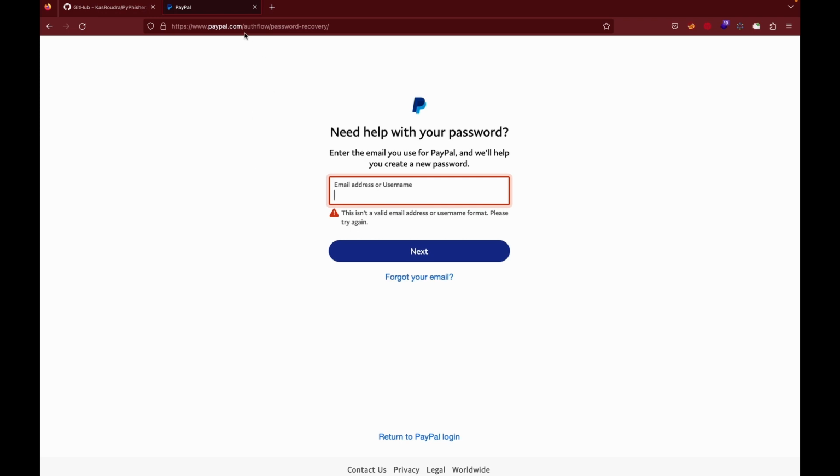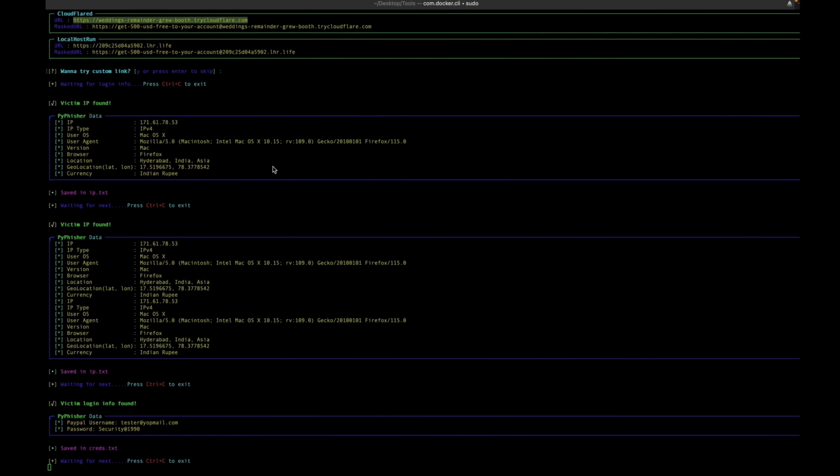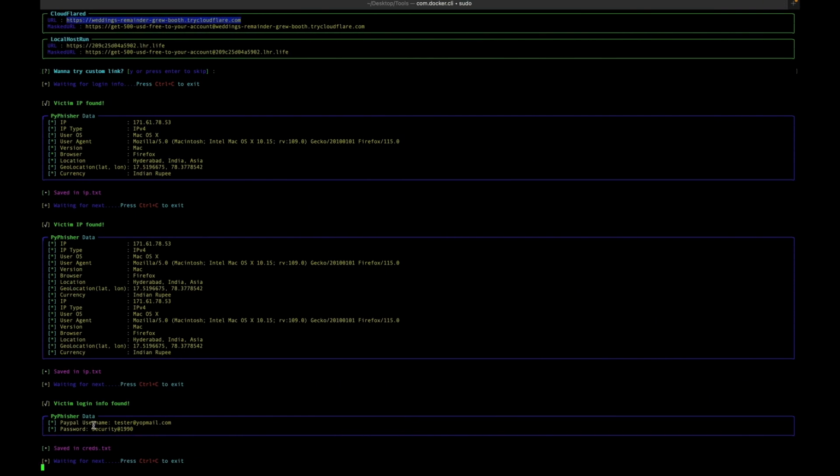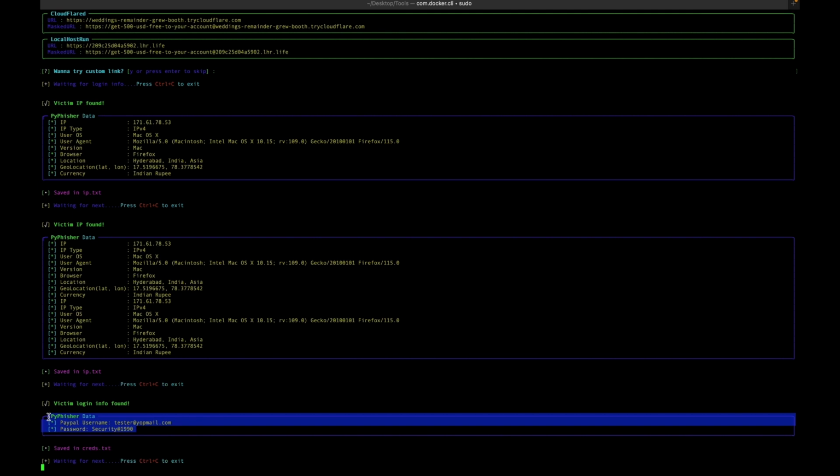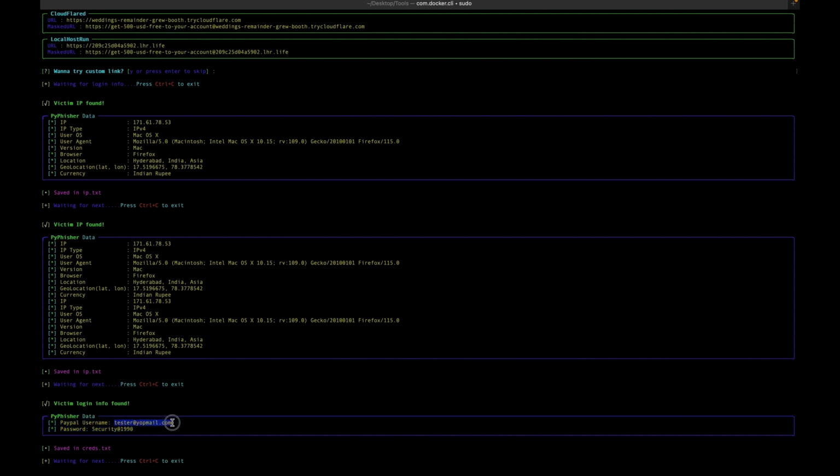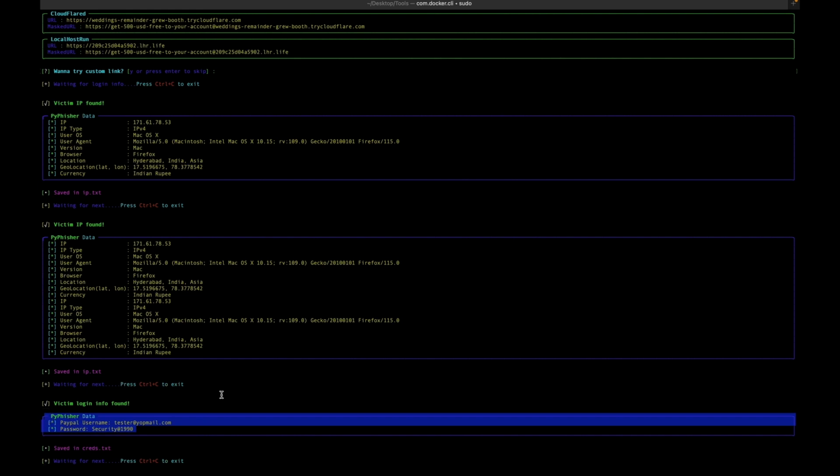so we will not get any logs of it. But before that, on the fake link, we will get all the username and password in our logs, as you can see over here. The PyPhisher PayPal username which I have entered is tester@yahoo.com, and the password which I have entered is security@1990. All this will get logged in this attacker controlled domain.